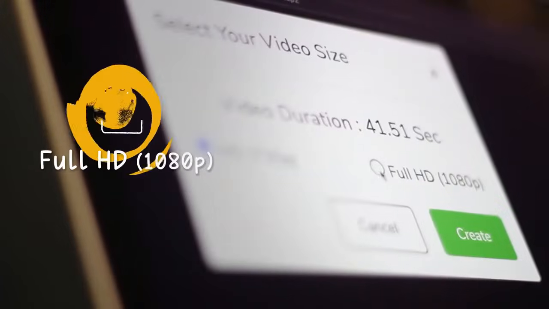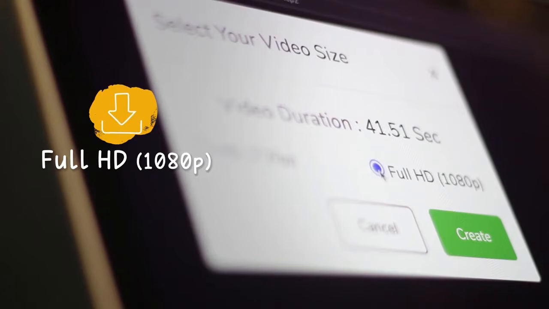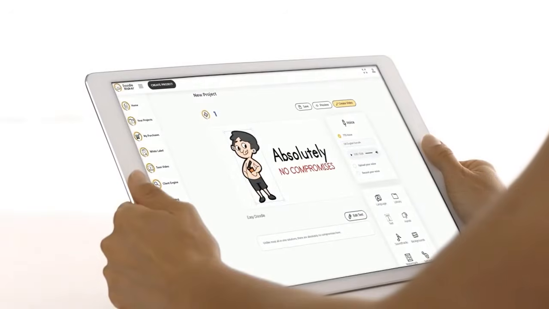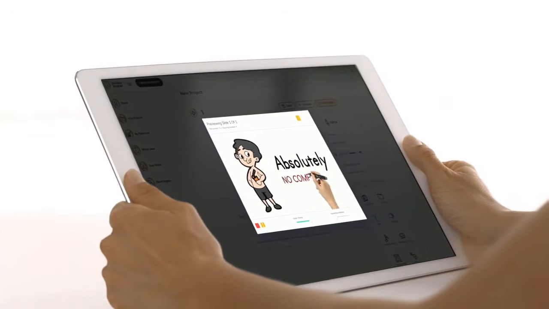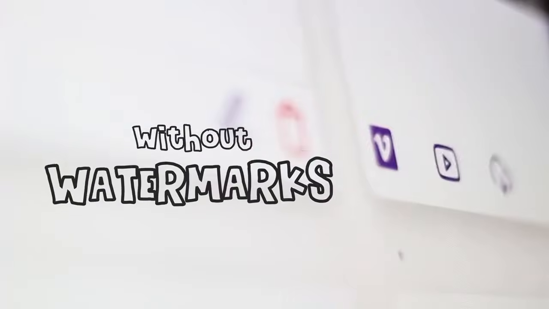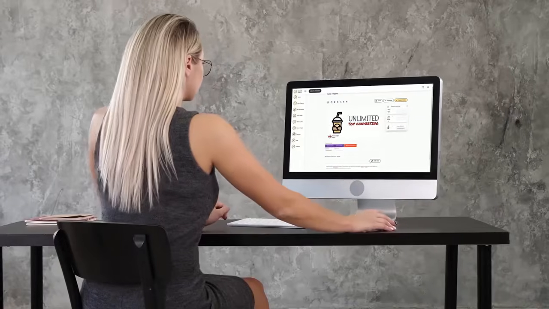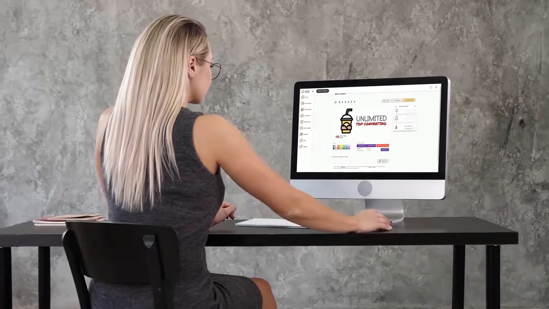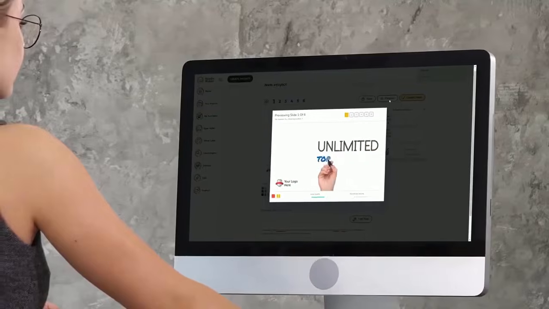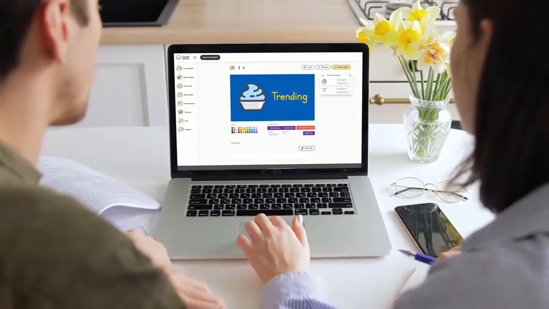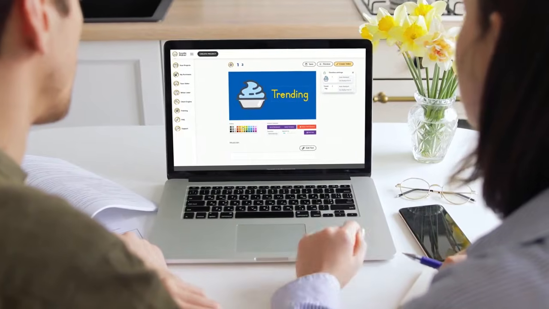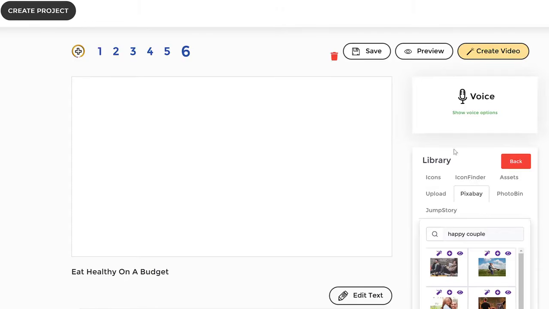And once you're ready, simply hit the create video button and your video will be rendered in full HD 1080p quality on the cloud on our enterprise-grade Amazon servers without any watermarks. DoodleMaker offers unmatched versatility, and there is no other app in the marketplace that does what DoodleMaker can achieve at any price.